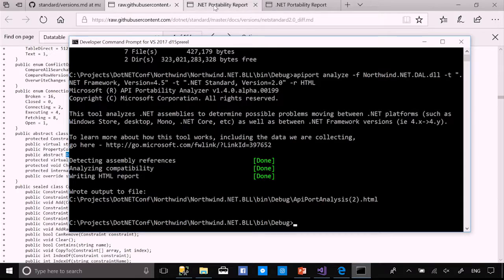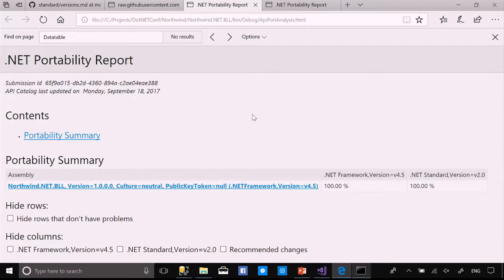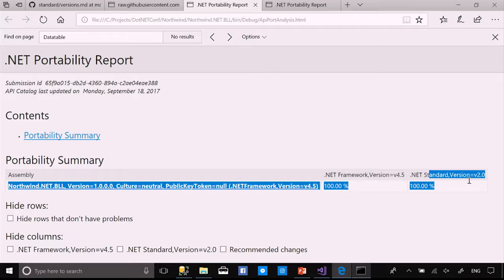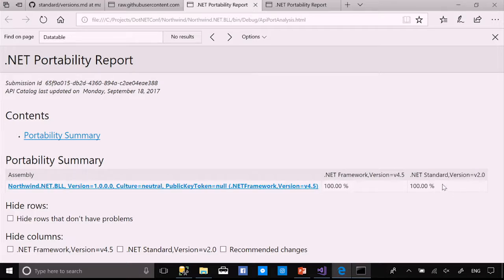So if I go back into my browser here, you can see I've run this ahead of time. And for my business logic layer, the project I showed, which has that very thin layer right now of method calls, fortunately we have zero work to do, because 100% of the APIs that we have in the .NET Framework 4.5 version of the class library are available in .NET Standard 2. That's going to mean there's very light work for us to light this up for .NET Standard 2.